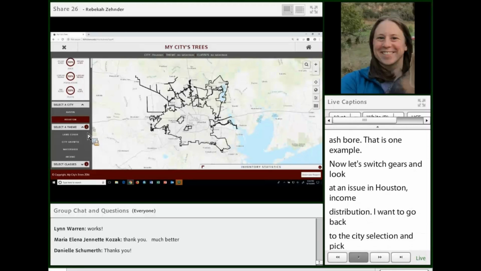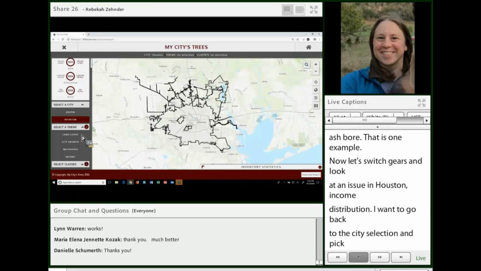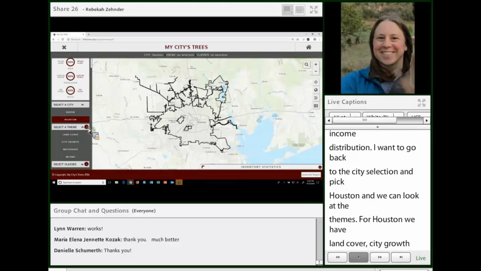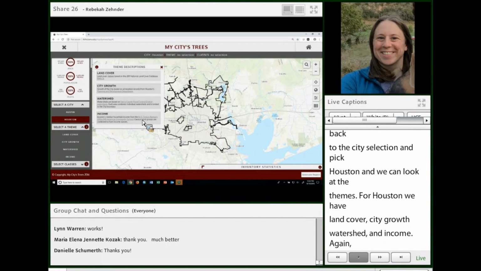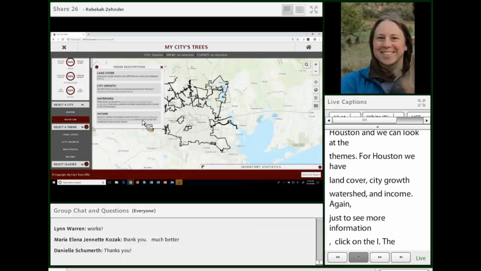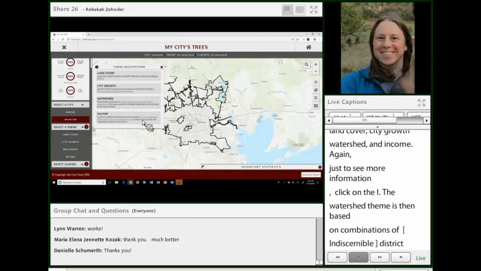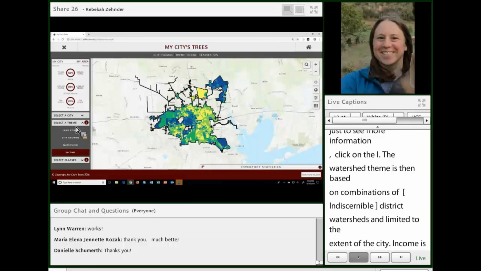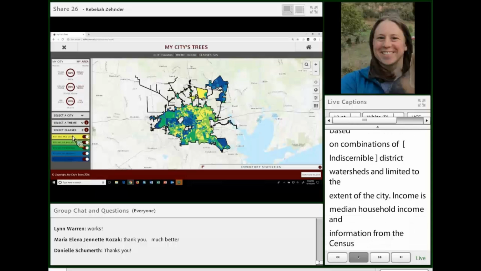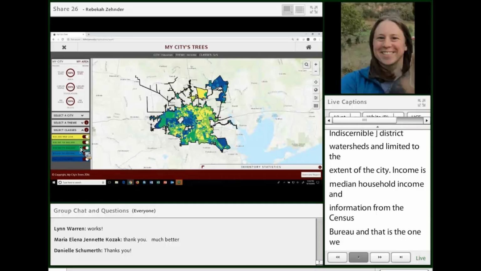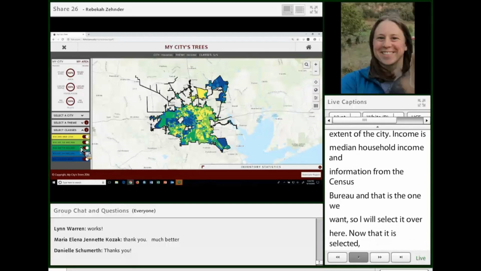So I want to go back to the city selection and pick Houston. And we can look at the themes. And for Houston, we have land cover, city growth, watershed, and income. So again, to see more information about these, click the I. For example, the watershed theme then is based on combinations of Harris County Flood Control District watersheds, but limited to the extent of the city. Income is median household income information from the Census Bureau, and that's the one we want. So I'll select it over here. Now that it's selected, we have classes.